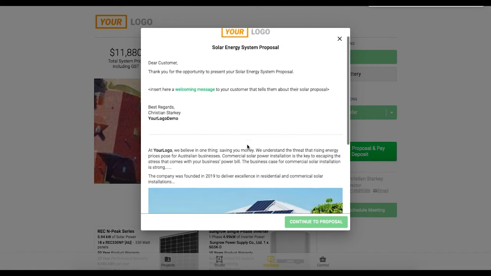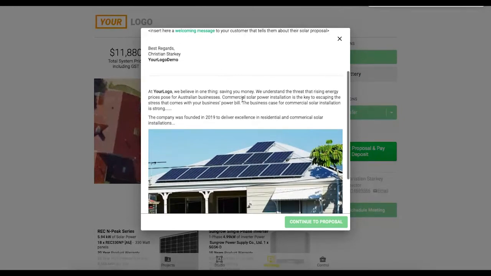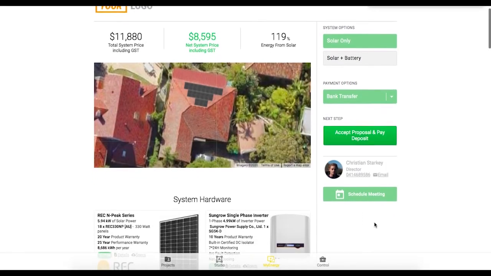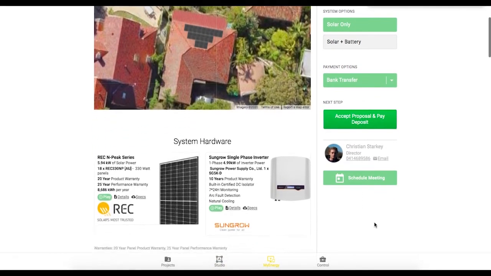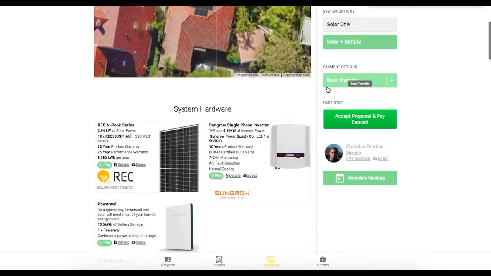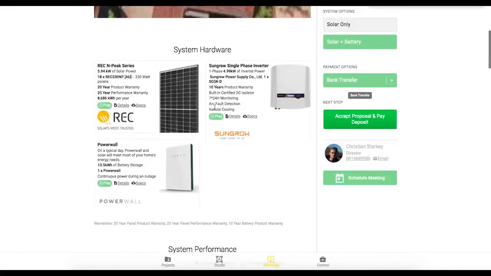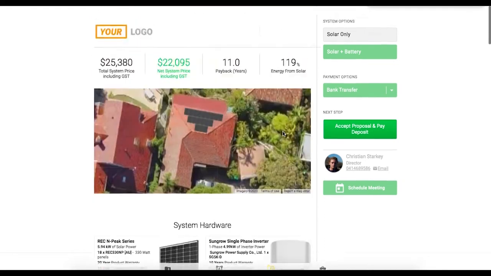We're loaded in here with a brief cover message that we've designed for our customer as well, and a little bit of information about our business. So we can continue to proposal, once again selecting from multiple different system options here. And we have access to this nice looking Sungrow exhibited content with this partnership.